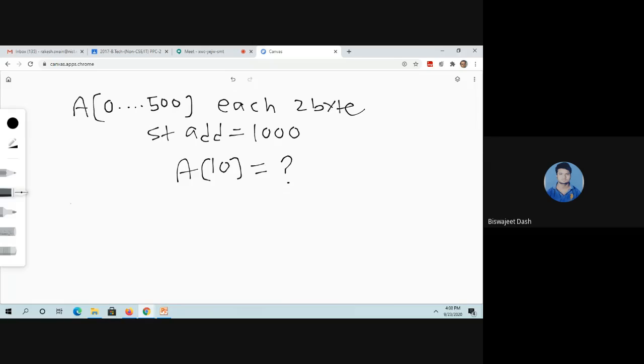Sir, 1020. 1020, right? Any other student got it or not? 1020, sir. Yes, but see, it is a small array. I wrote here 10, so you can easily calculate. But for a big array, it is very difficult to calculate like this. If I am giving 5000, then I am asking about any value in between them. So at that time a formula is used. You can directly put in the value, then you can get the answer.